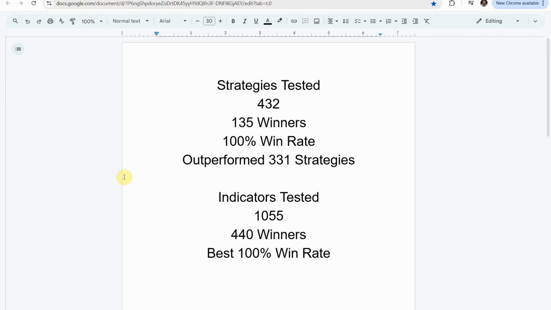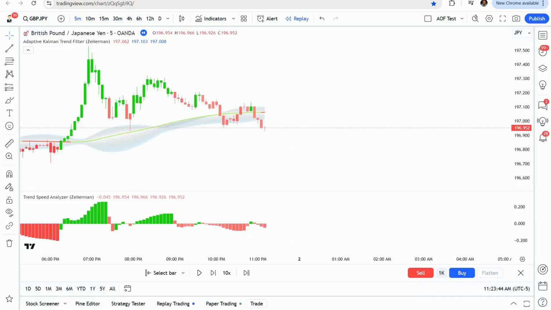And so far, since we've been keeping track, it has outperformed 331 of the other strategies that we have put it up against, every single one so far. We've also tested a total of 1,055 indicators, with 440 of them being winners.